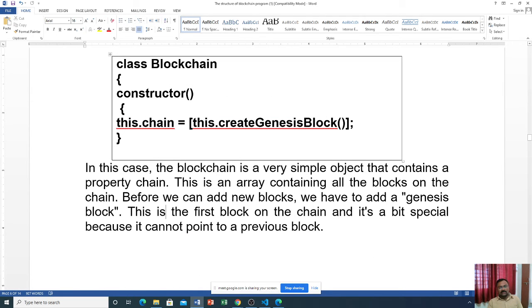In this case, the blockchain is a very simple object, and it contains a property chain, which is an array containing all the blocks on the chain. Before we can add a new block, we have to add a Genesis block, and this is the first block on the chain. It's a bit special because it cannot point to a previous block. In the Genesis block there is no block before it. That's why the previous hash of this Genesis block is 0.